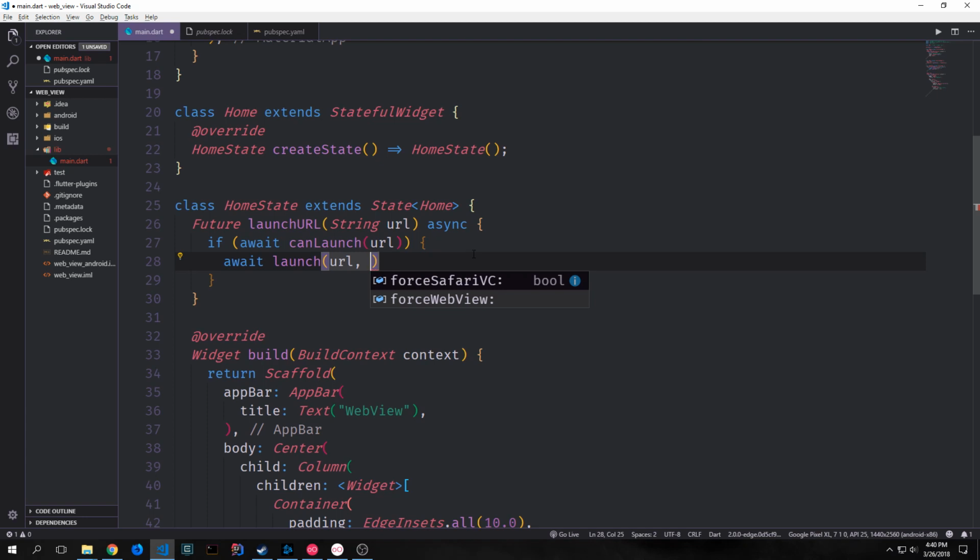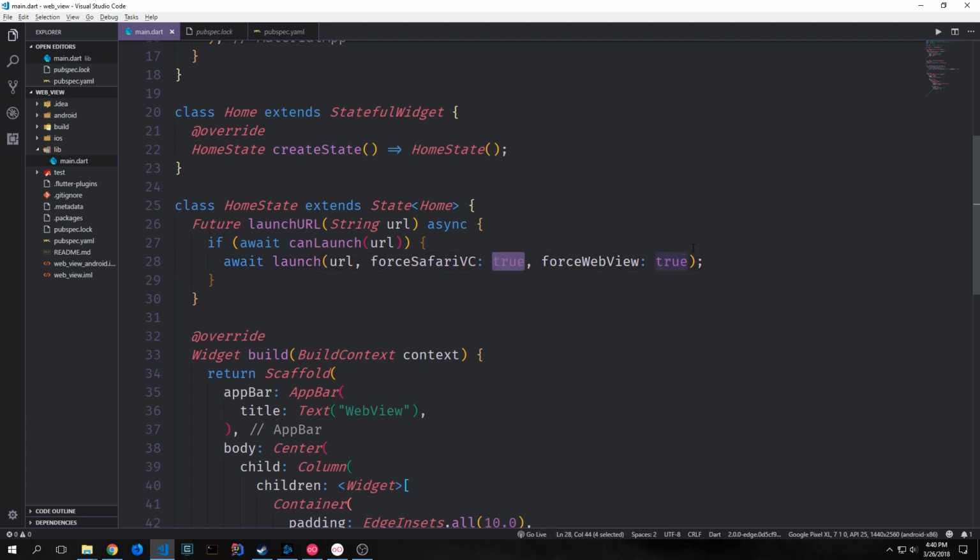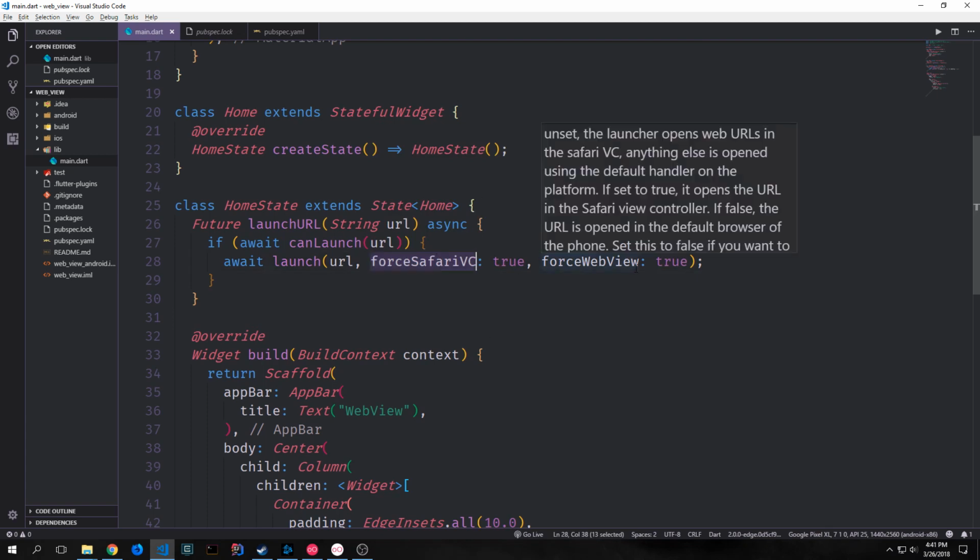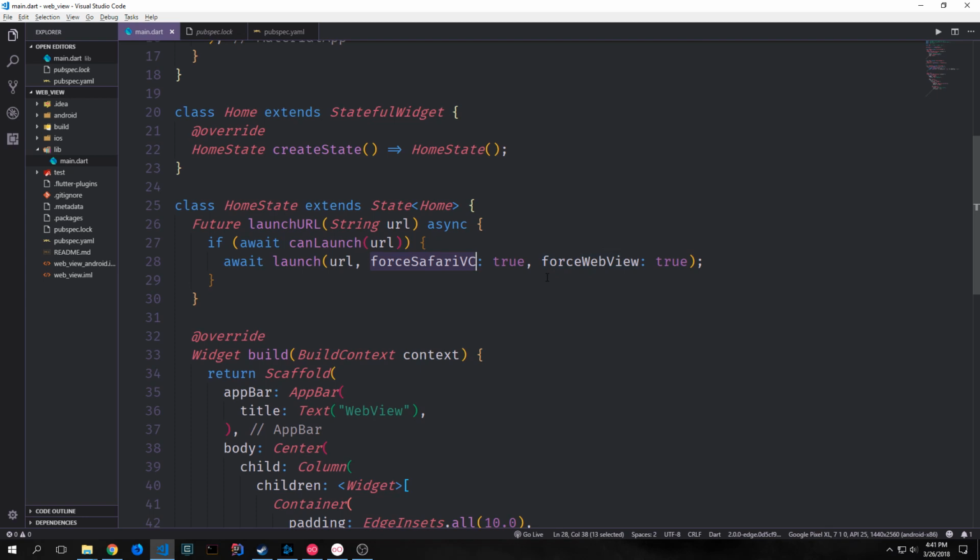And we have two properties that we can fill out here. One of them is called forceSafariVC, and the other one is called forceWebView. Both of these are Booleans, so we can just put in true or false. If this is set to false, then what will happen is the iOS device will open up the URL inside of its default browser.